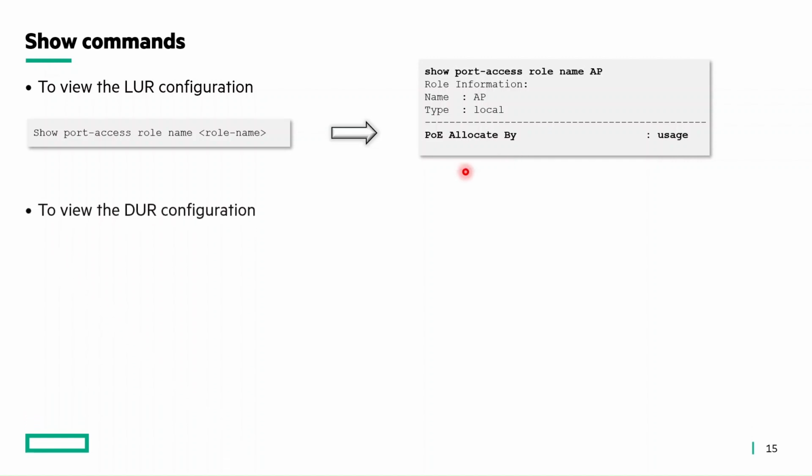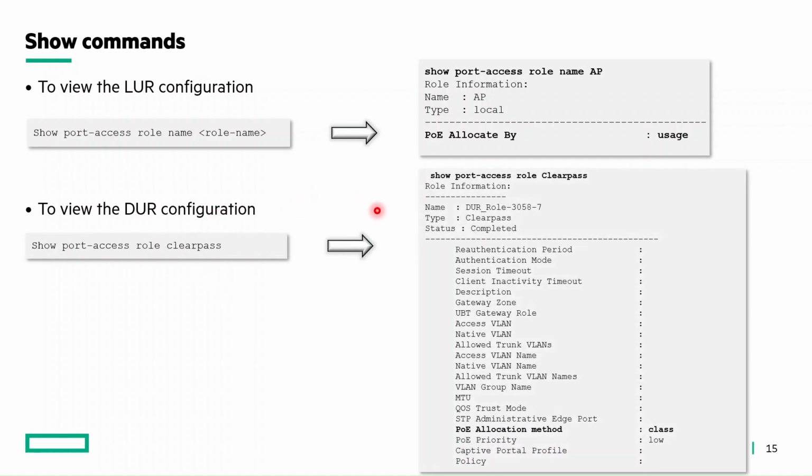Next is to view the DUR configuration. We have to use the show port-access role clearpass command for it. Here is a snippet of it. It will show the DUR configuration, that is, what PoE allocate by method is configured.